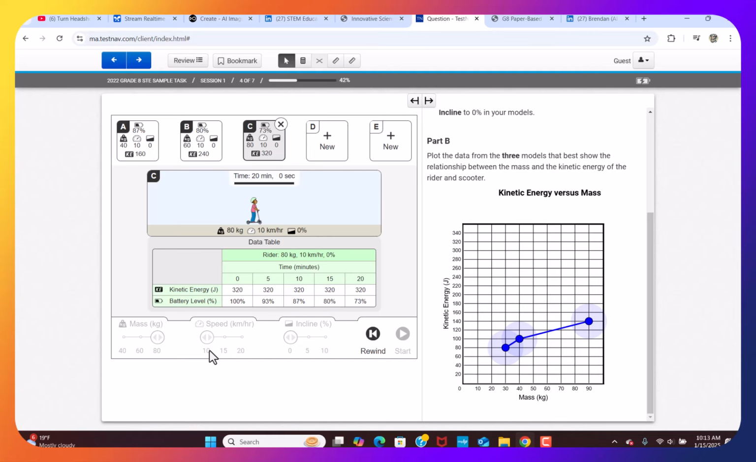The speed is 10, and it's a constant speed, and it's 320 all the way across. So let's take our first point and put 40, 320. And then we have a mass of 60.